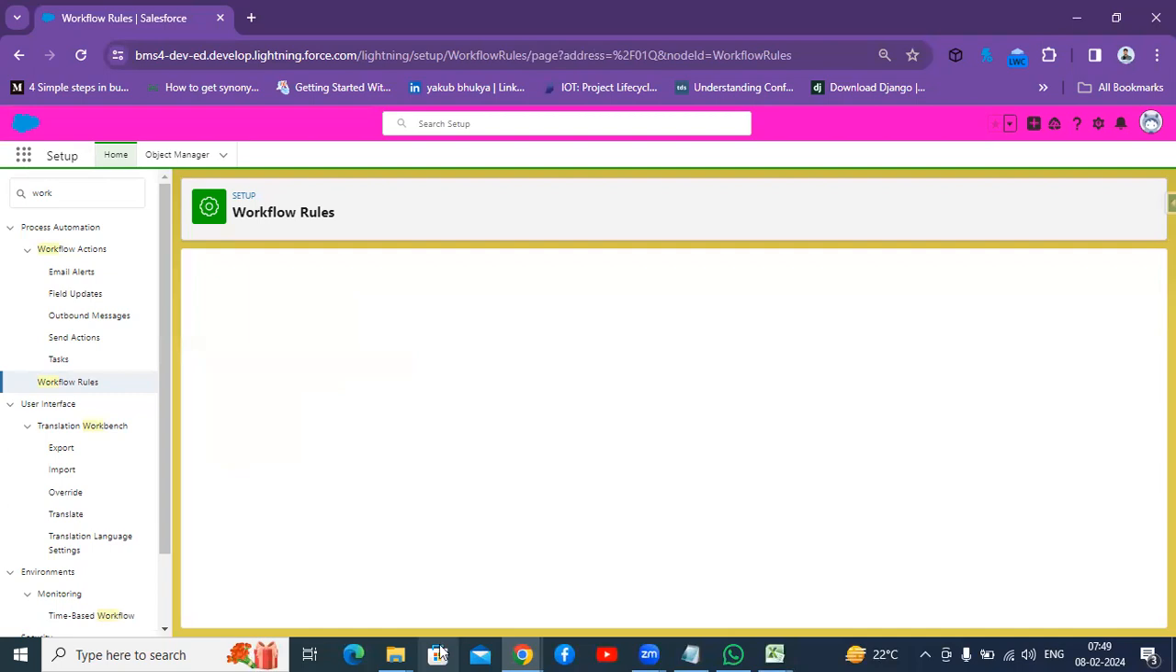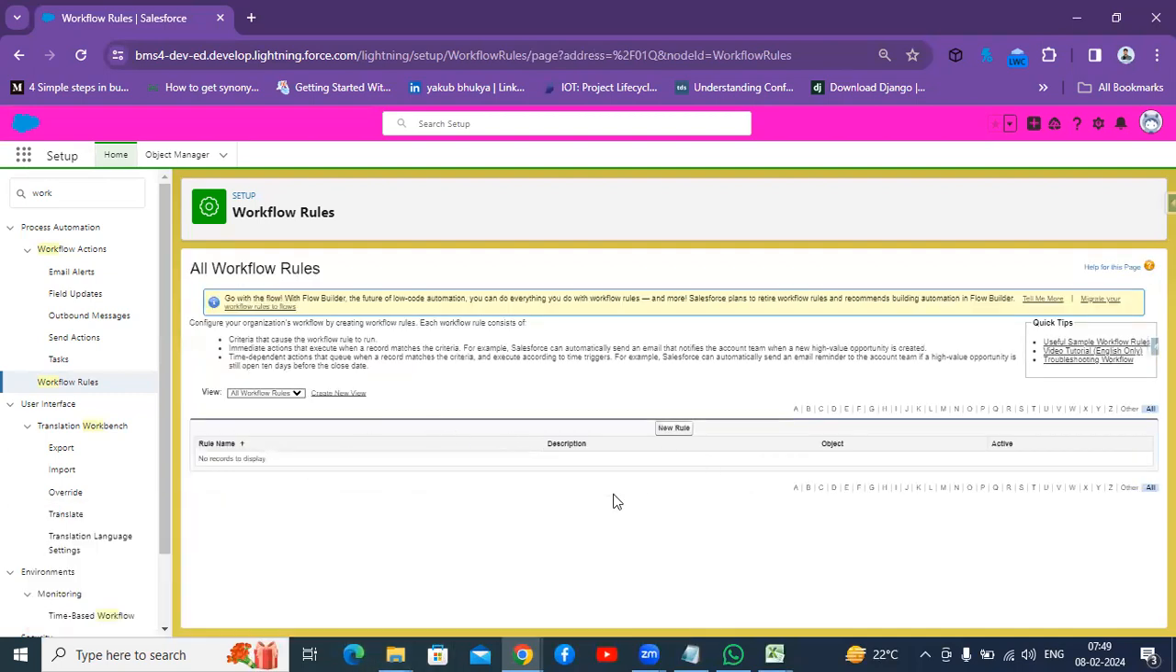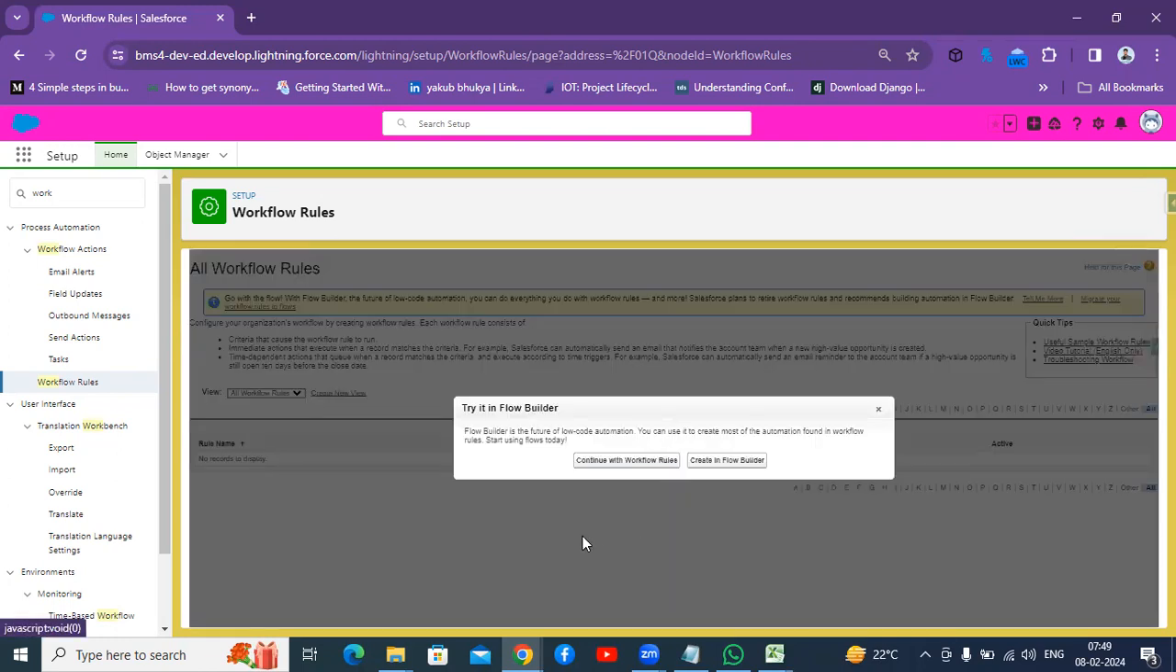So here there are no workflow rules. If you want to create any workflow rule, you can create it. While creating workflow rules, you can click on New Rule. Here you can see that you get two options: continue with workflow rules, or create in Flow Builder. Flow Builder is the future of low code automation. You can use it to create most of the automation found in workflow rules.